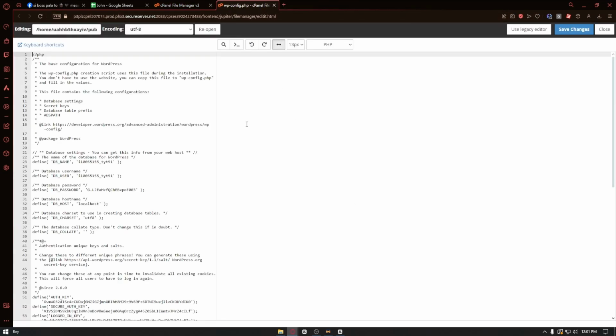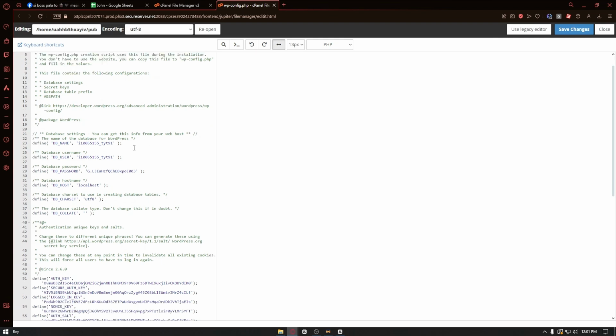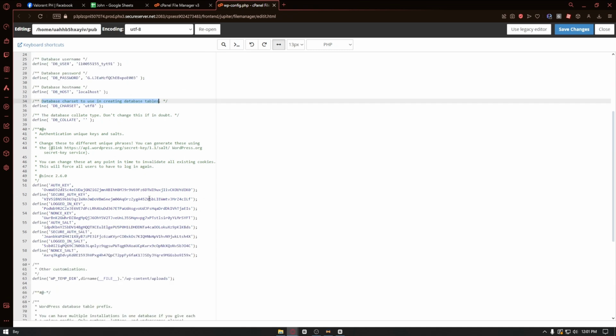It will then go ahead and take us to this page right here, and if you scroll down you can then go ahead and see your database for SQL. We have the database username, password, hostname, and the database charset to use in the database table.